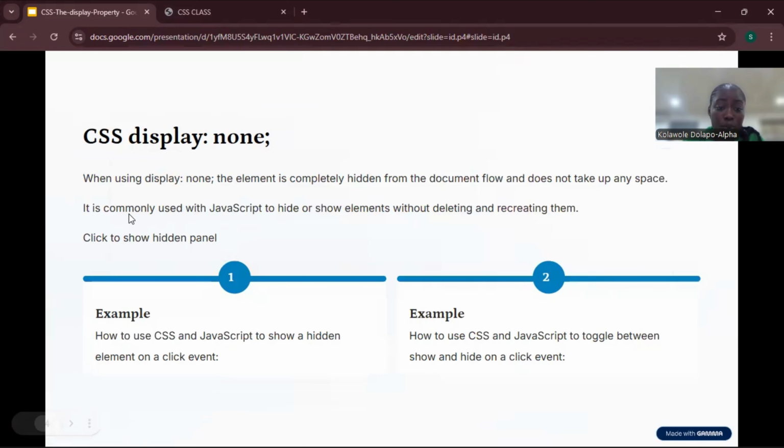Let's move to the next one. So we have the CSS display none. When we get to this, we can start working on an example with this CSS display none. When using display none, the element is completely hidden from the document flow and does not take up any space. It is commonly used with JavaScript to hide or show elements without deleting and recreating them. So, click to show a hidden panel. We have example 1, how to use CSS and JavaScript to show a hidden element on a click. And example 2, how to use CSS and JavaScript to toggle between show and hidden on a click.